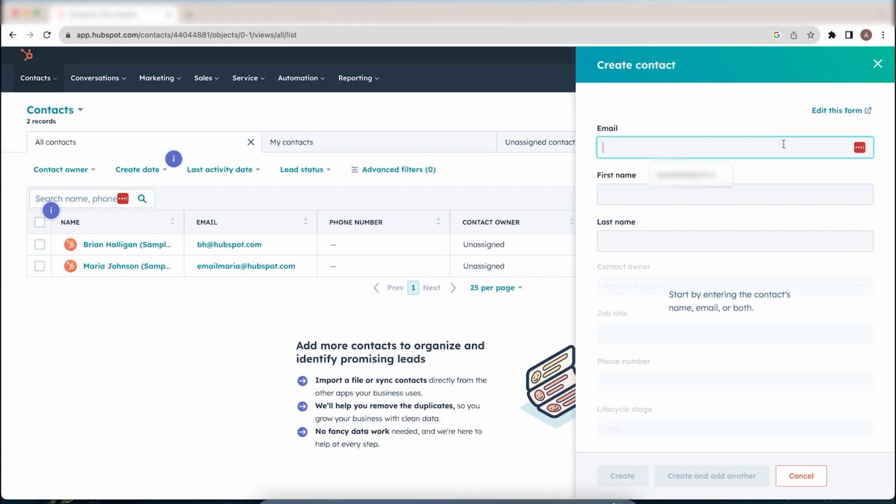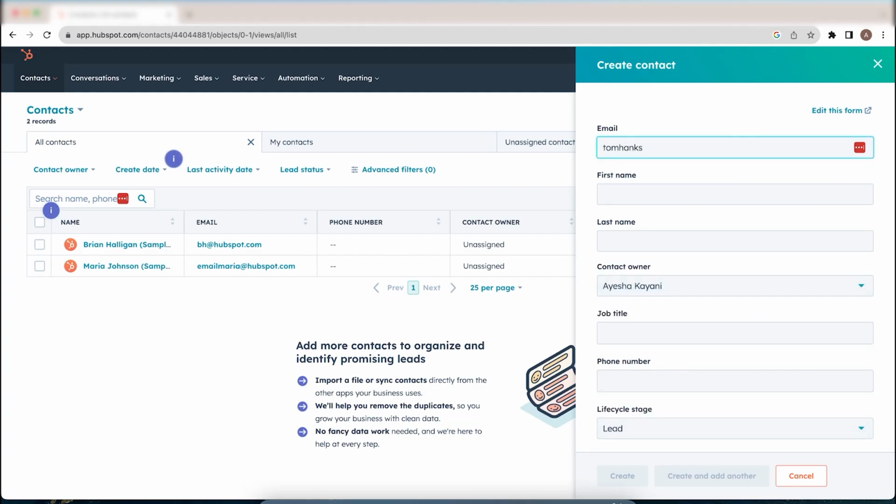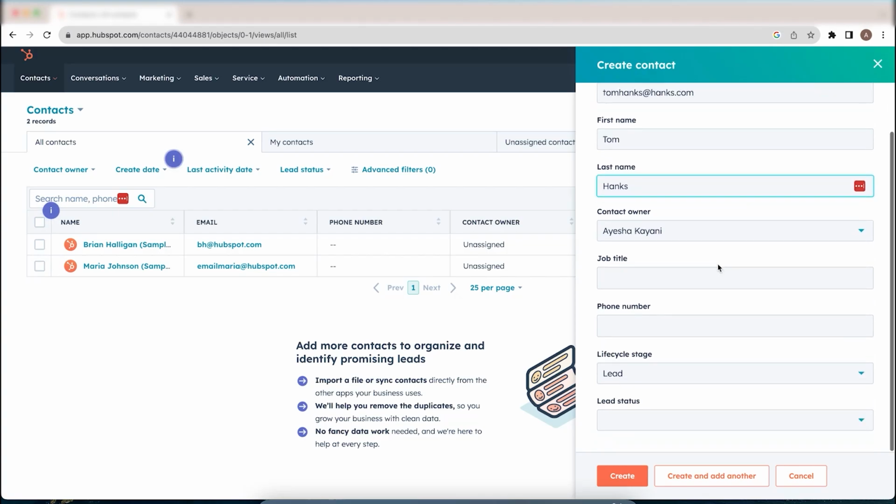Here I will be entering, let's say I want to create a contact here, and I will be creating a dummy contact for explanation purposes. And we say one of my favorite heroes, let's say Tom Hanks, @hanks.com. Do not try to follow this. This is only for explanation purposes. So we have Tom Hanks, and you can already see the contact owner is Ayesha.